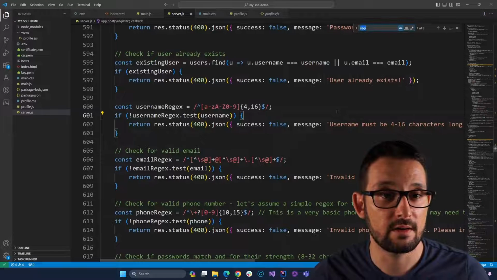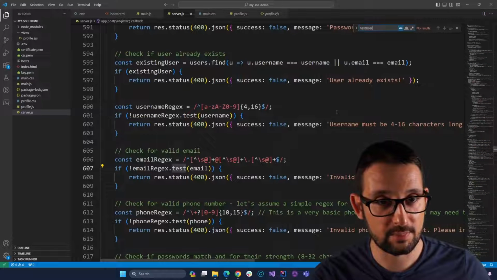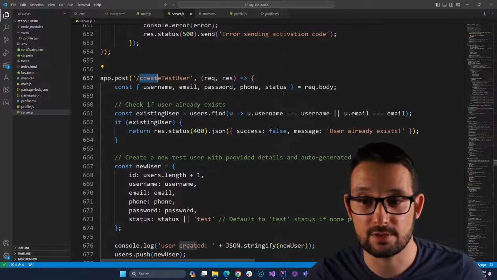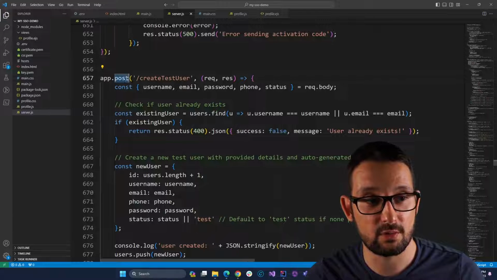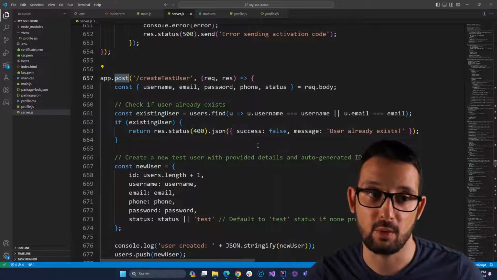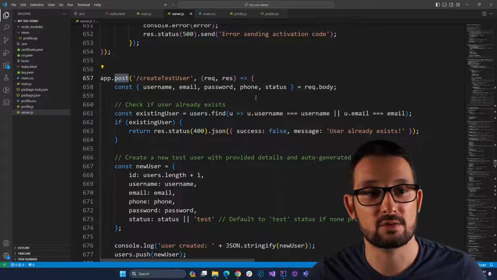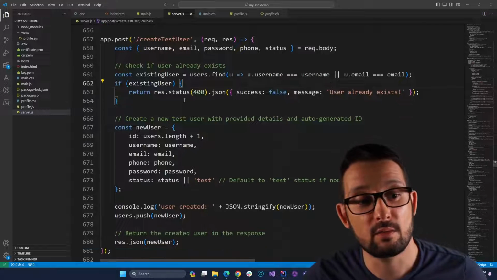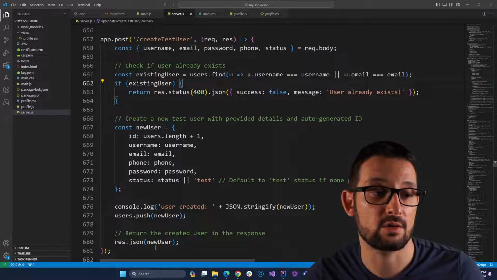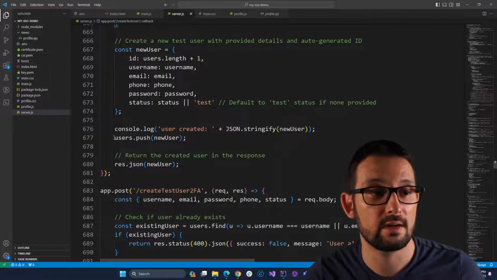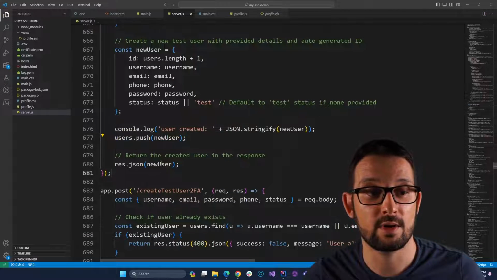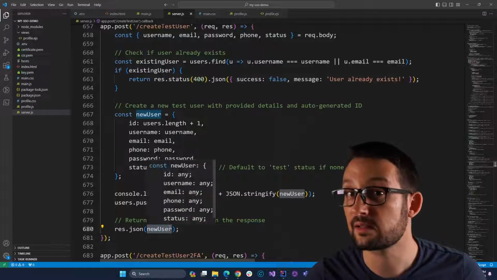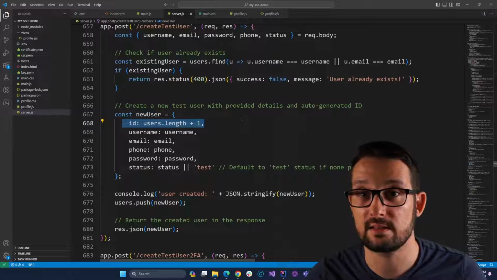In the server, we have a special endpoint called createTestUser. When we create a POST request against this createTestUser endpoint, we can provide the username, the email, the password, the phone, and the status. We are going to extract them from the JSON body, and then we're going to register the user. That's all. In the end, we are pushing it to our local database, and we are returning it as a response. It's important to read the response, since this user ID is important for us.